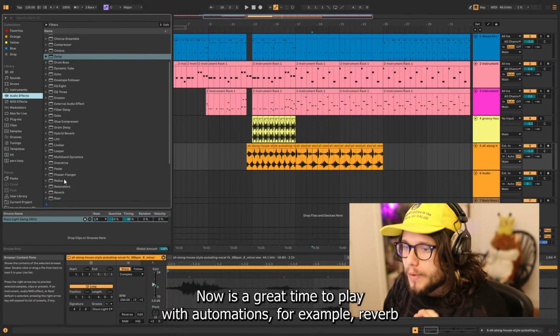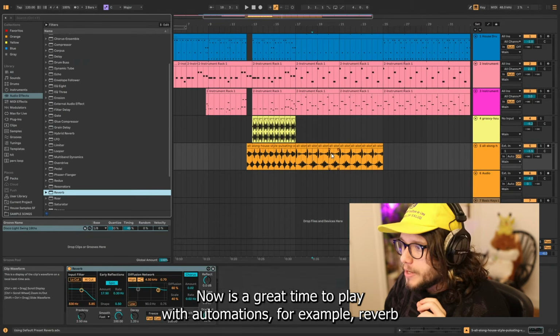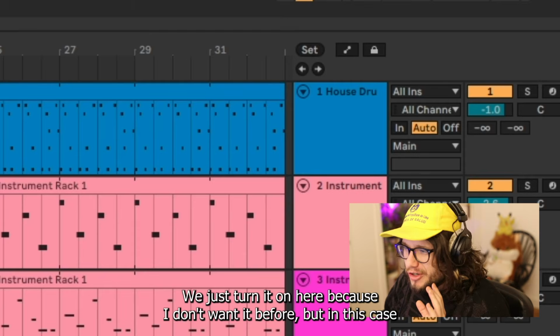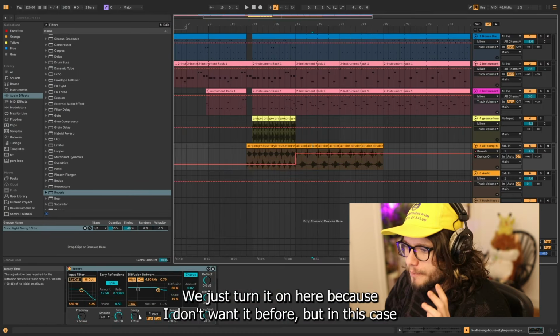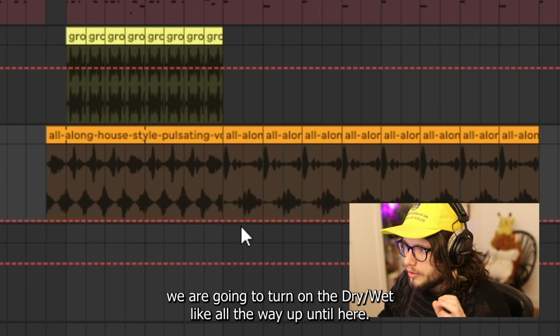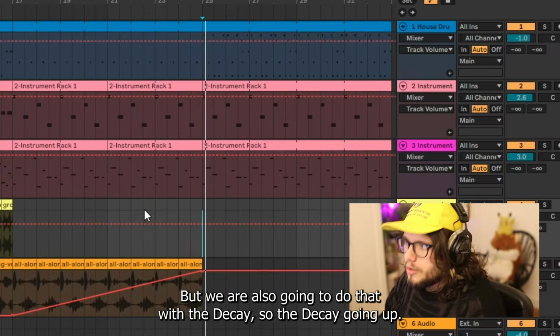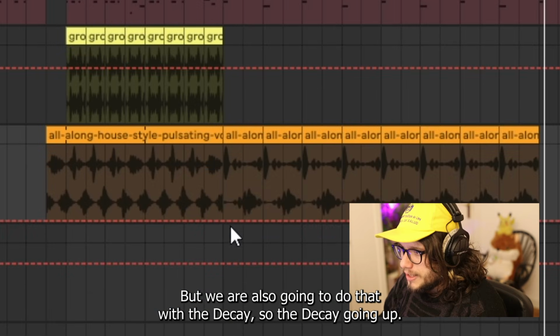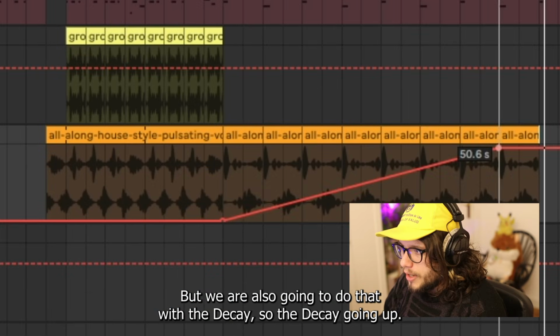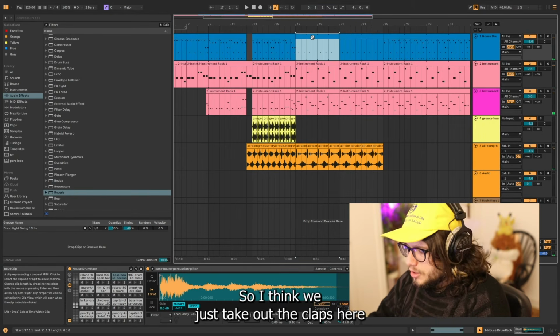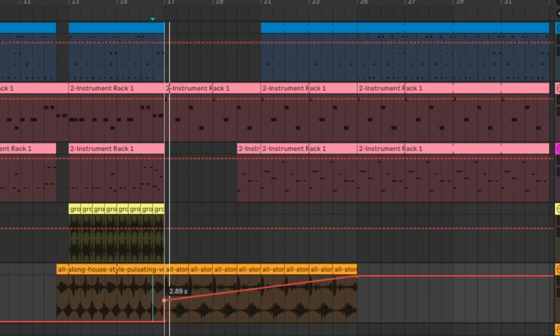Now is a great time to play with automations. For example, reverb on this vocal. We just turn it on here because I don't want it before, but in this case, we are gonna turn on the dry wet all the way up until here. But we are also gonna do that with the decay, so the decay going up. So I think we just take out the claps here.